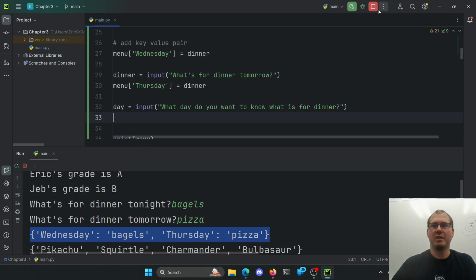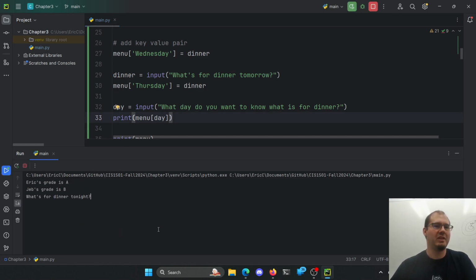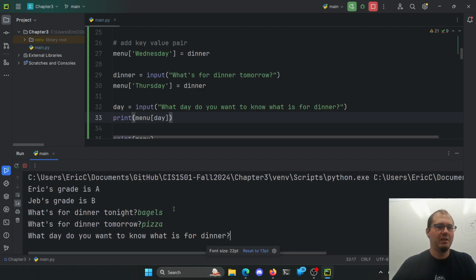We'll just ask them to enter a day, and then I can just print the menu key of that day. So if they enter Wednesday or Thursday, we'll get a value back out, because we only added Wednesday and Thursday. So we had bagels, we had pizza, right?